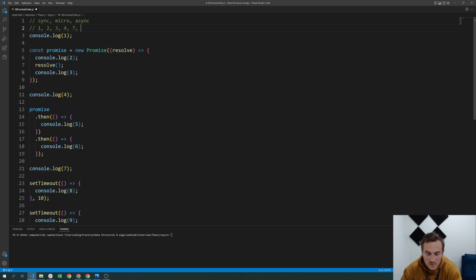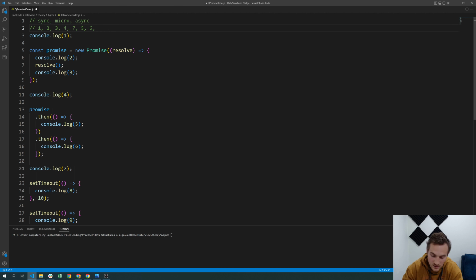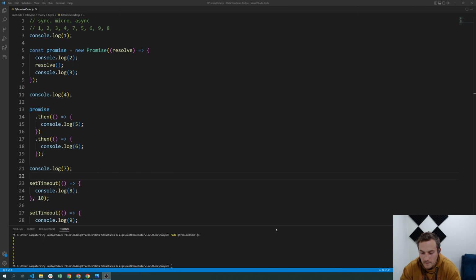Then it goes to the microtasks, promise resolution, 5, 6, and then it goes into the asynchronous code. The first setTimeout has 10 seconds, the next 0. So it prints the one with 0, 9, and then 8. Let's run this code and see if we are correct. And yes, we see that the code produced 1, 2, 3, 4, 7, 5, 6, 9, 8.